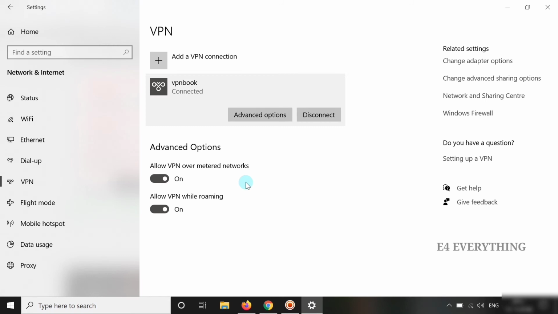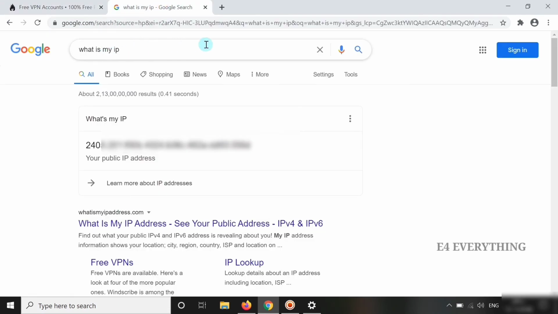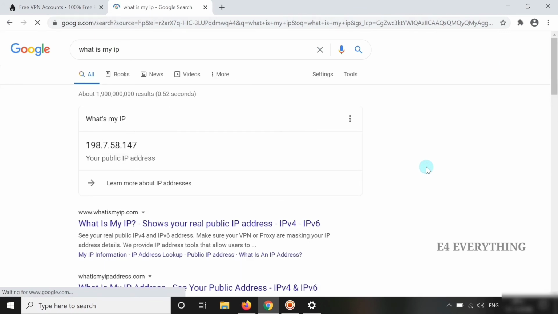Now you can see that the VPN is now connected. Now let's check what is the new IP address. Just refresh this. You can see that my IP address has been changed, and we have been connected to a new VPN network.